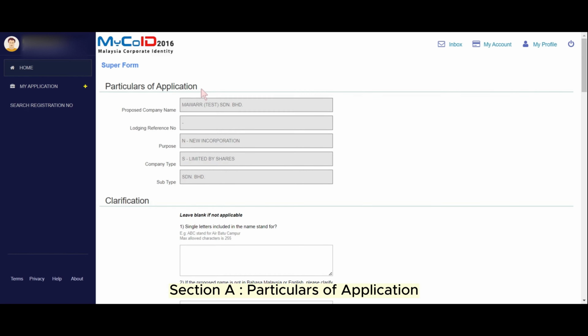Section A. Particulars of application. This information will be auto-populated from name search application. You do not need to do anything here.